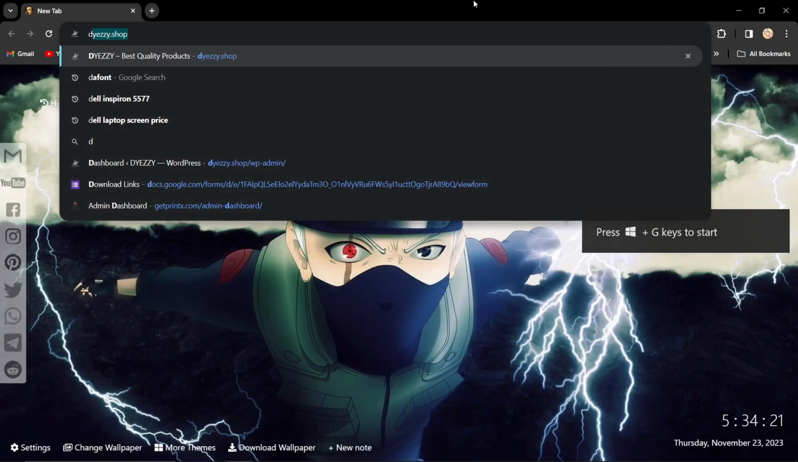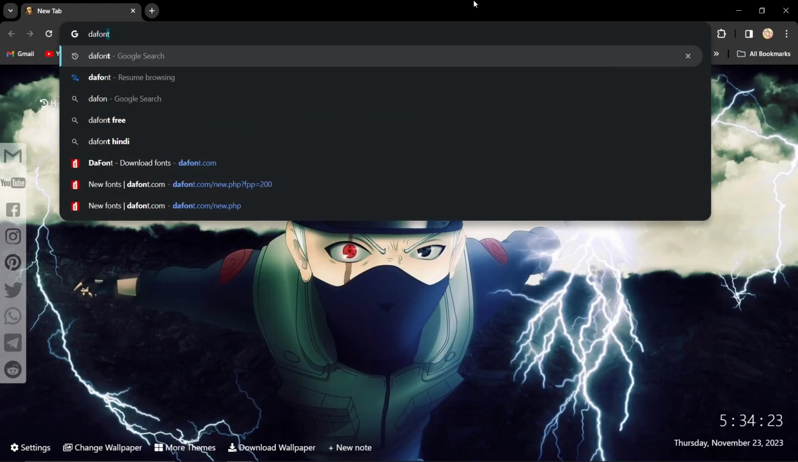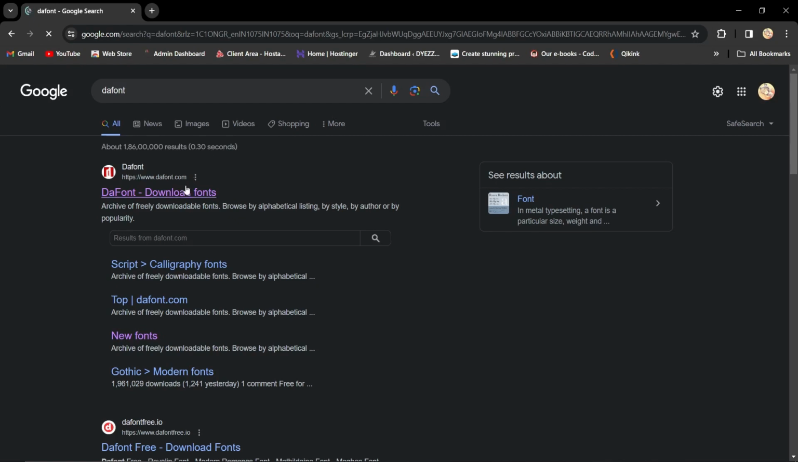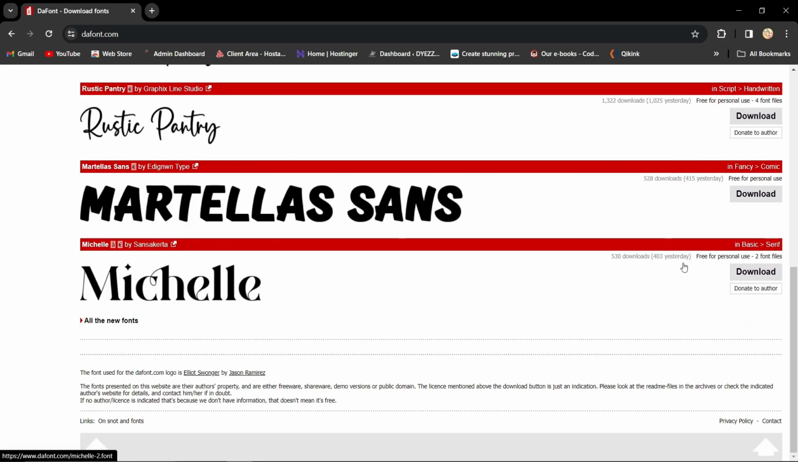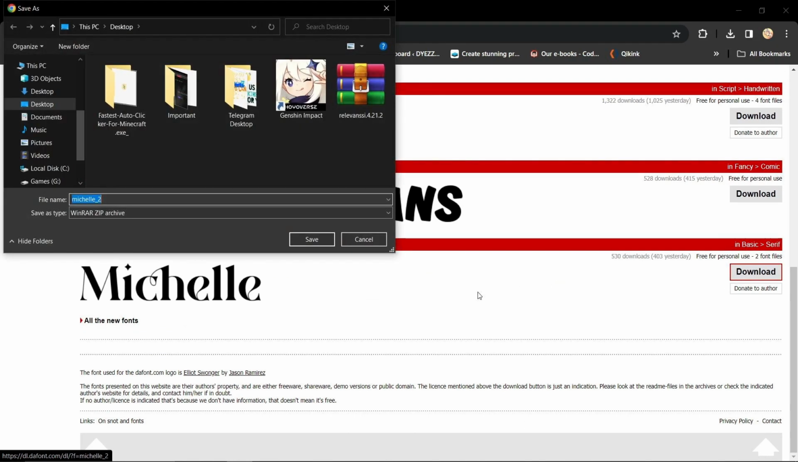First, open your web browser and head to Google. Type in thefont.com and hit enter. Once on the site, explore various fonts. For this demonstration, I'll use Michelle. Click on it and then hit the download button.